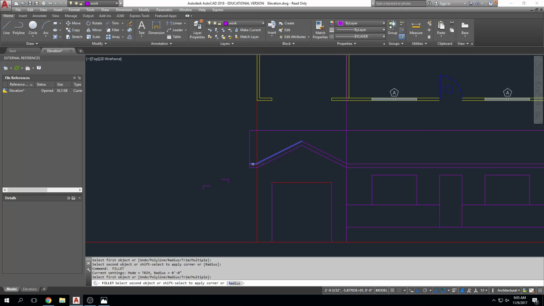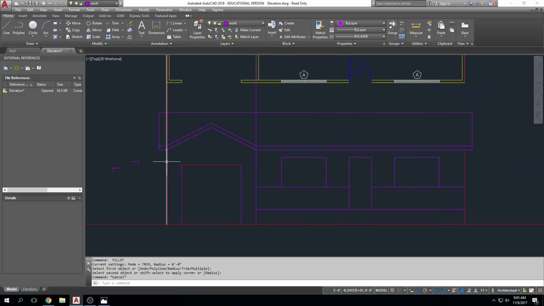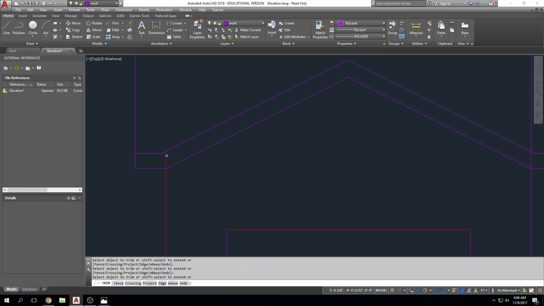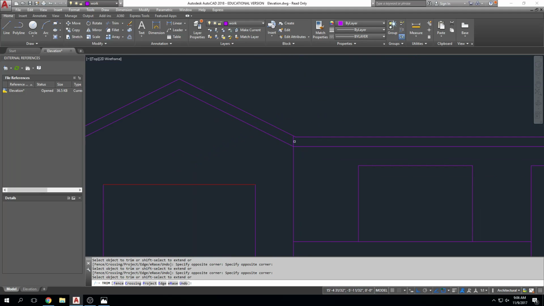I'm hitting enter in between my commands, right? There you go. Looks pretty good. I need to trim that off. TR, enter, enter, trim, trim. Oops, too far. Trim, trim. There we go. Trim, trim. There we go.